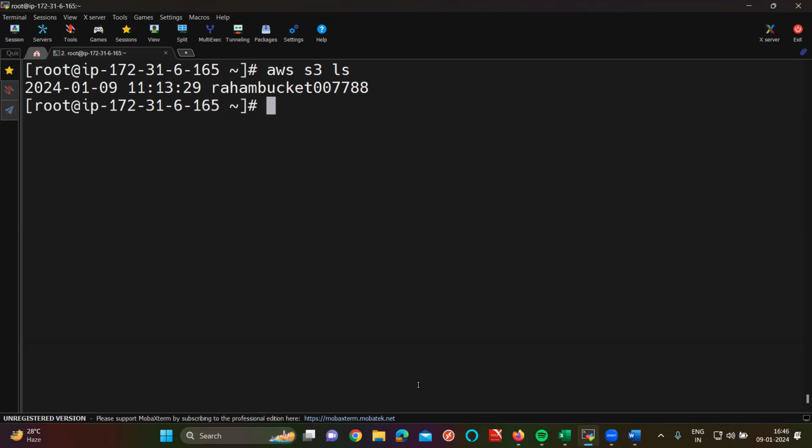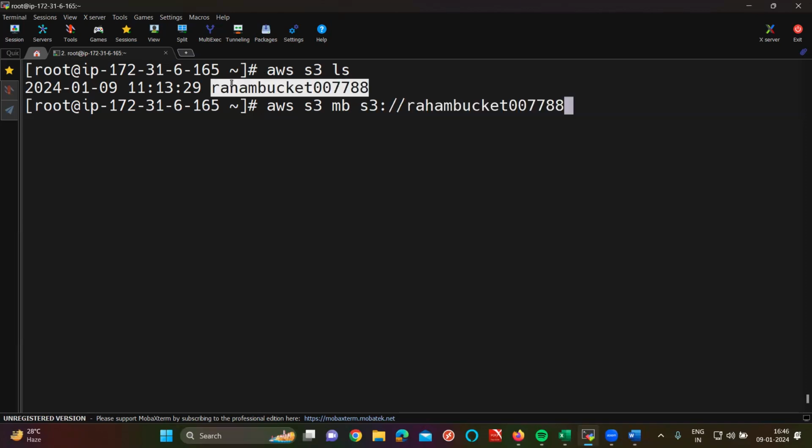Now, if I want to create a new bucket, it is very easy. Tell me the syntax. S3. Now to create the bucket, MB. MB means make bucket. For bucket name, S3 colon slash slash. Whenever you want to define a bucket, S3 colon slash slash, give this bucket name. But here instead of double eight, I am putting double nine for my clarity. Now you can see the new bucket.